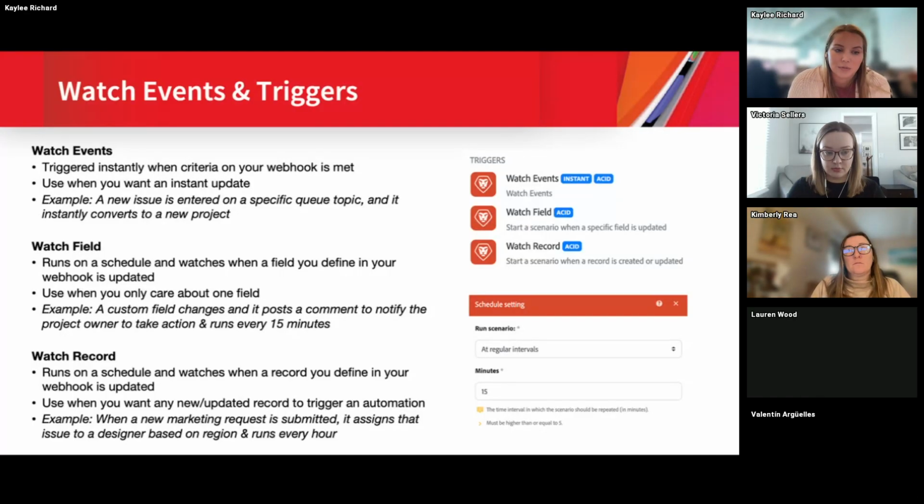An example of this would be if you have a new issue and you wanted it converted into a project with a specific queue topic and you want it to happen right away. That's one of those scenarios that Kelly was just talking about with the templates, and that's a great starting point for a lot of people in Fusion.